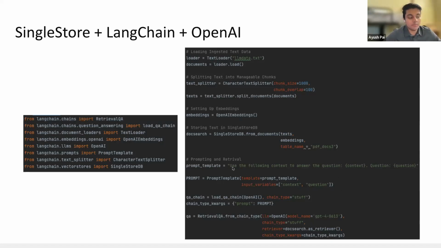What I'm doing for the prompt is saying, use the following context to answer the question, with the context and the question included in that prompt. It would take that prompt, use LangChain to access the OpenAI model, and feed in the prompt, and it would get the retrieval with the question and answer API from LangChain, which is RetrievalQA. It would use a specific model, GPT 4 0613, which is Turbo, I'm pretty sure. And we have the LangChain retrieval, which is docsearch as retriever, and which is getting it directly from SingleStore.